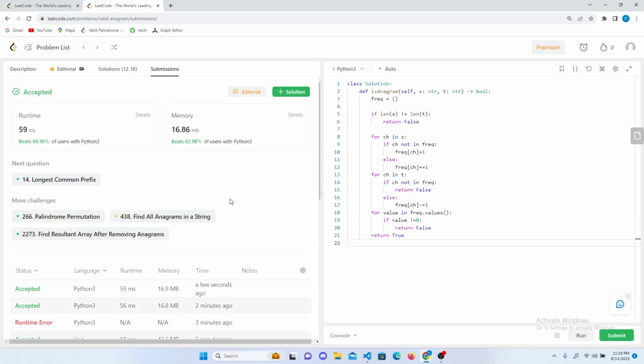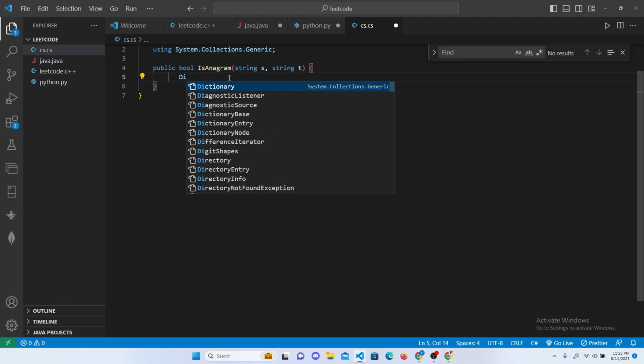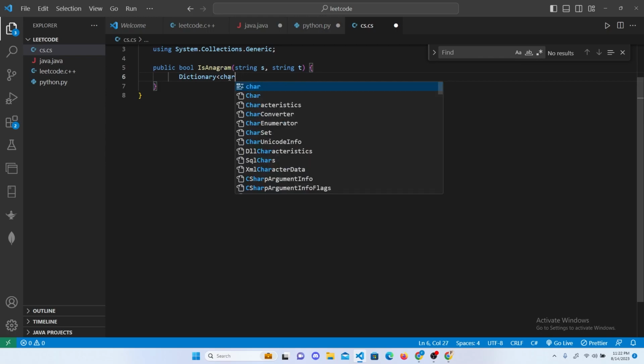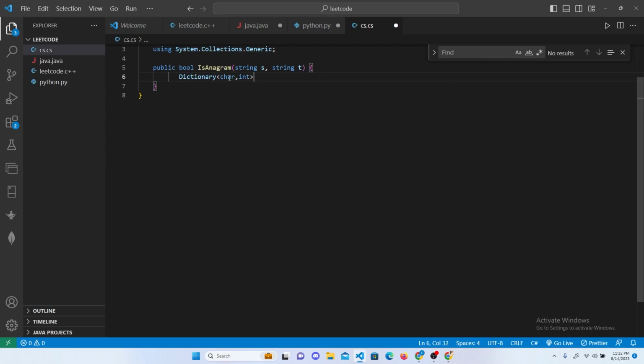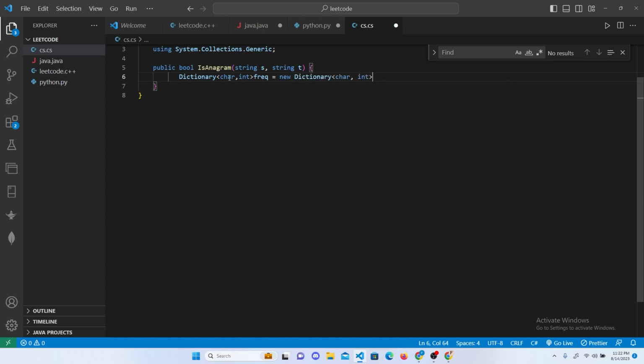And from what you can see, it worked just fine. For the implementation in C#, we want to use a dictionary. So dictionary of char int, let's call it frequency. It's going to be a new dictionary of char int. The key is going to be the character, and the integer will represent the frequency.